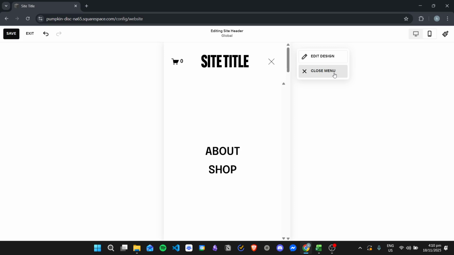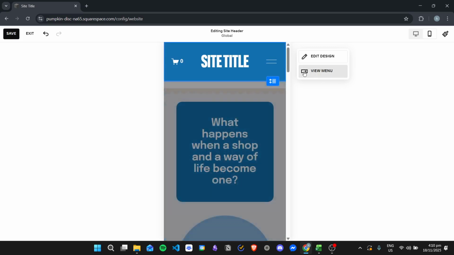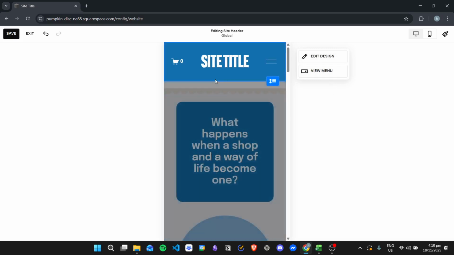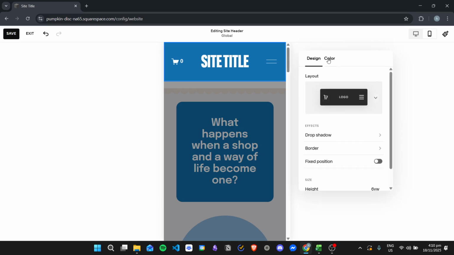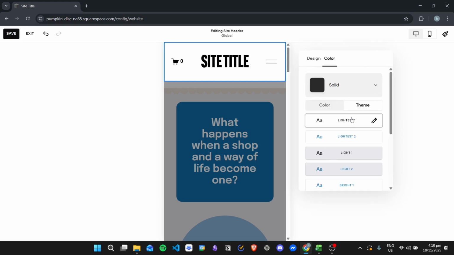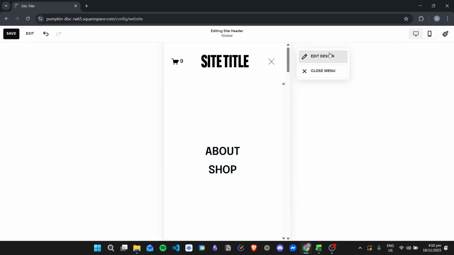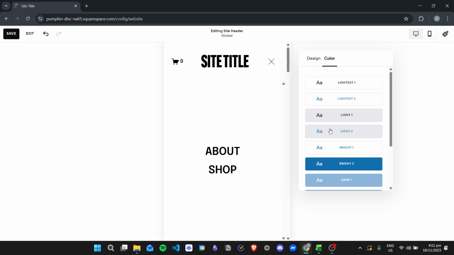So what we need to do first is click the view menu first before we change the color. So from here, I'll just change it to the default color, and then what we need to do, click view menu and then click edit design. So from here, as you can see, the design has different settings for the alignment and then the link spacing. And then we have the color right here.